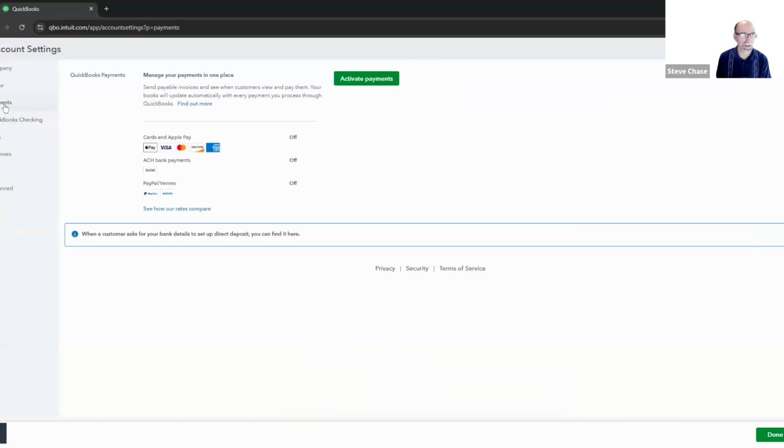Left here, payments, and you will see QuickBooks payments right here. So these are the different ways that customers can pay with an invoice that we send them, or we can enter the information ourselves and do a direct payment if we have their authorization to enter that. So we would have to activate the payments here.